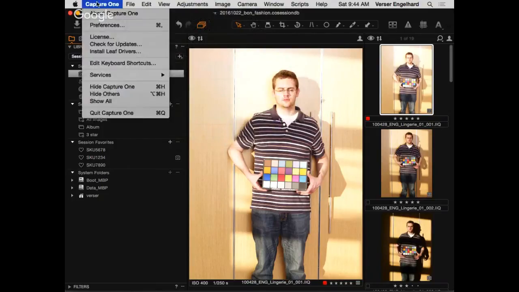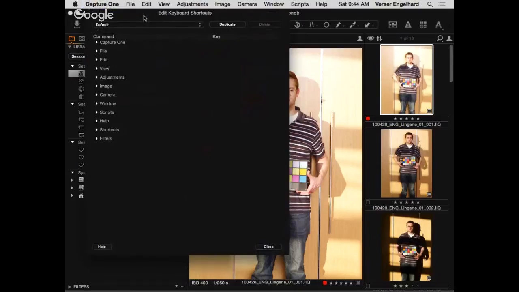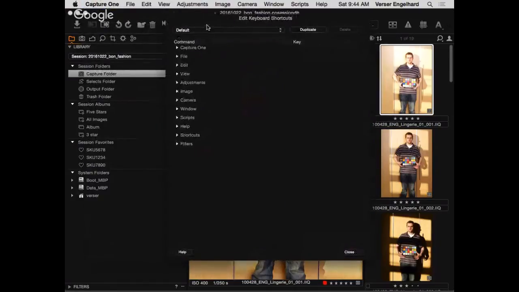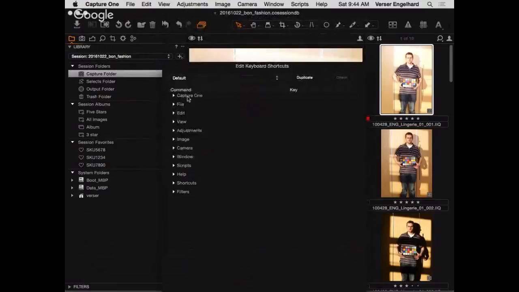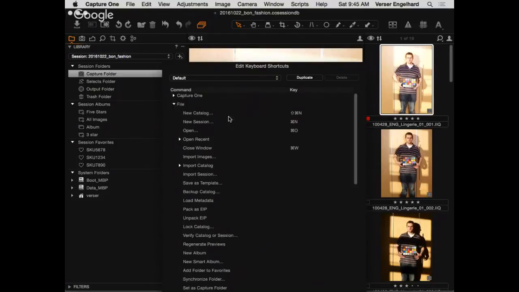If you come over to the Capture One menu and you come down to Edit Keyboard Shortcuts, a dialog box will open up, and you will see in this dialog box that all of these drop-down menus are indeed all the menus that sit right up here at the top. So you've got the Capture One menu right here, the File menu right here, the Edit menu. You can open up any of these and assign keyboard shortcuts to any of this stuff. You can change keyboard shortcuts. So for instance, doing the new session is just Command-N.